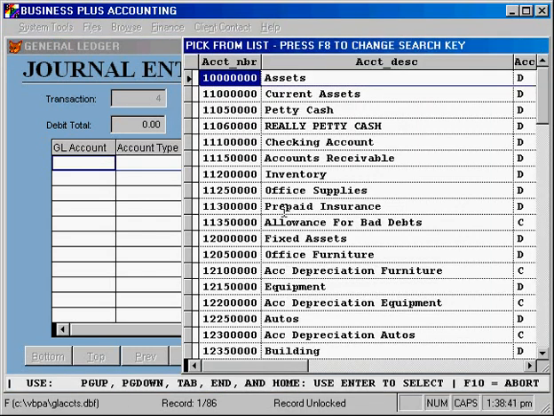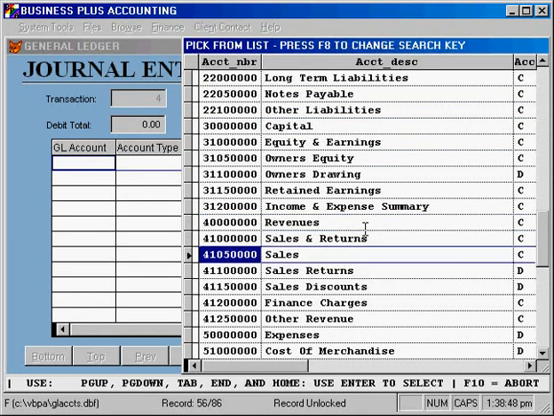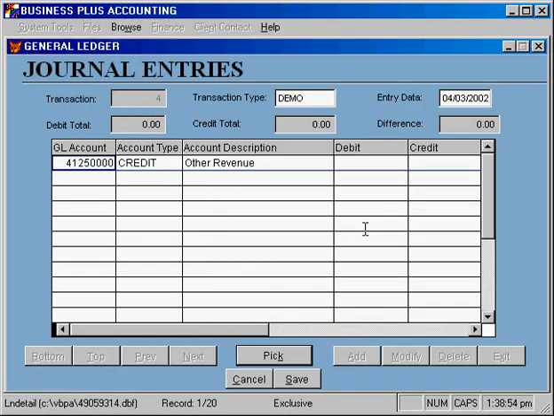In the GL account field, we have access to the pick list to allow us to pick an account. Let's pick a cost of goods or a revenue account, for example, other revenue. Here we see whether it's a credit account or a debit account, so that we'll know if it should be debited or credited as we try to make our transactions balance. We'll debit this account $50.